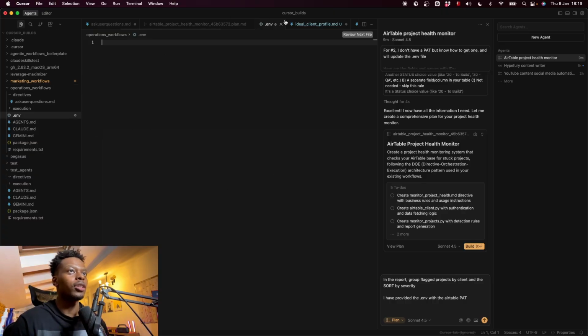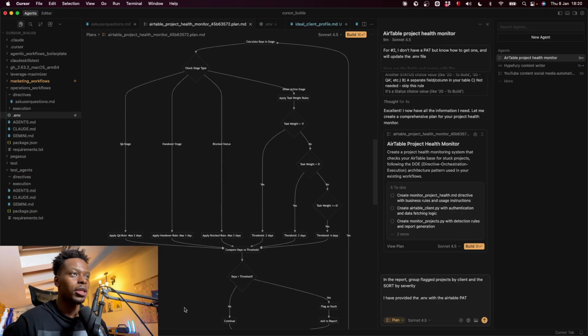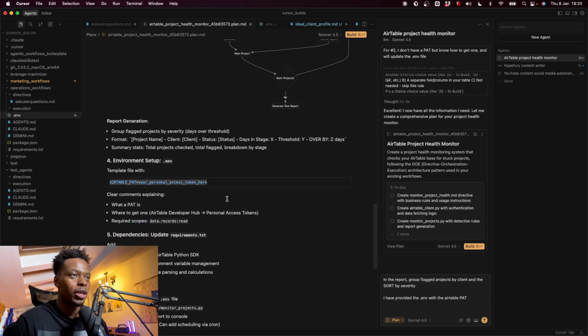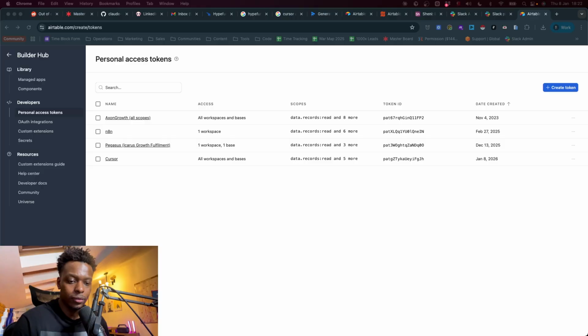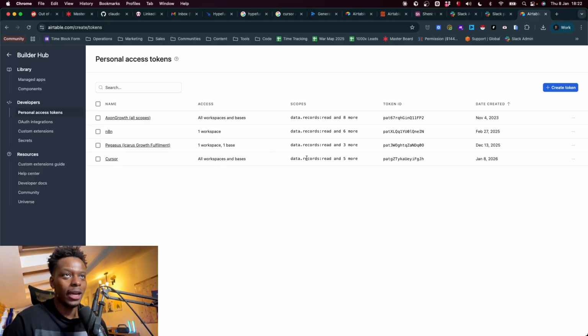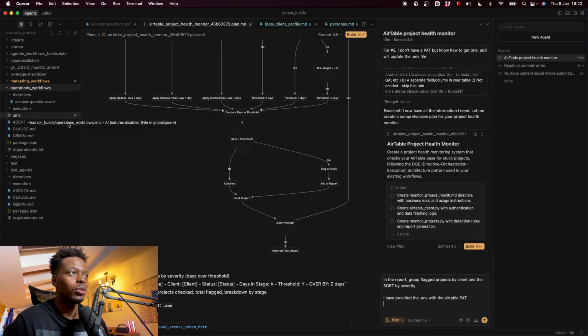Now, what it was asking for, if I go back into the plan, which I can see over here at the top, it was asking me to add Airtable_PAT equals your personal access token here. So I'm going to copy that, and then I'm going to paste it here, and I'm going to click Control S. You always have to click Control S. And then now is just the time for me to go into my Airtable and grab my own personal access token. So I'll do that and then I'll come back. So now I've gone in, I've created Cursor, which has access to all workspaces and bases, and it has these scopes. And what I've done through that is I've added it to this .env file.